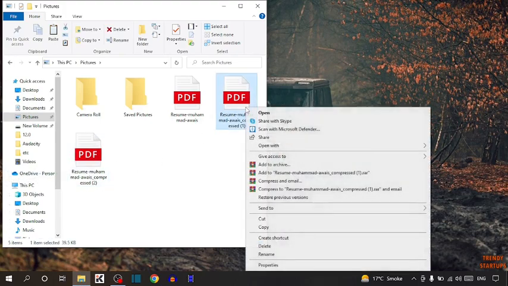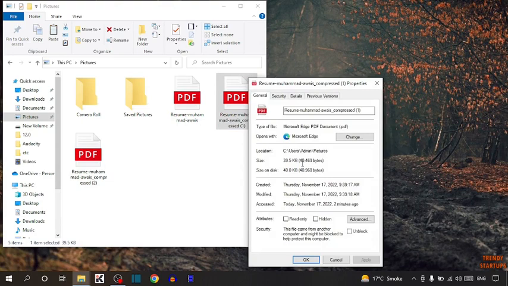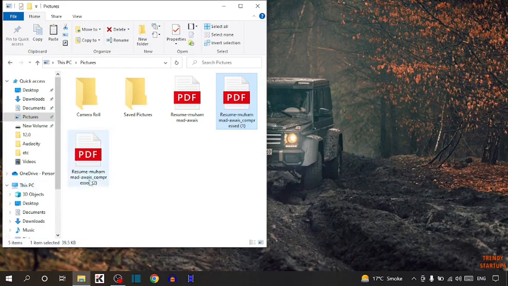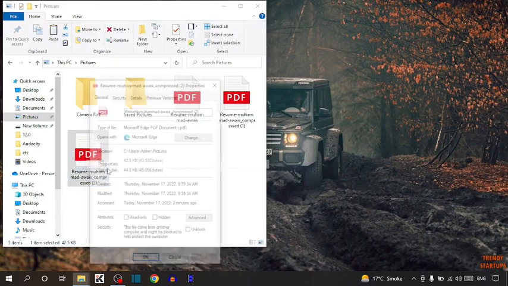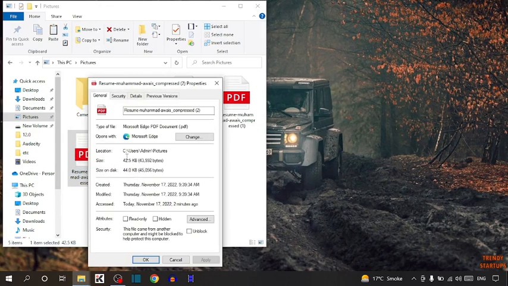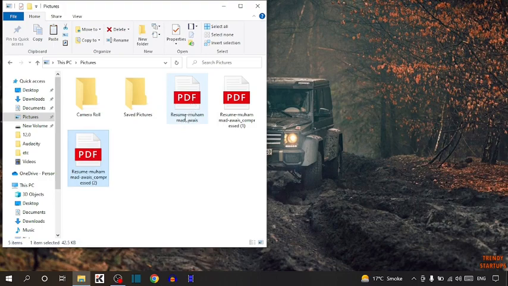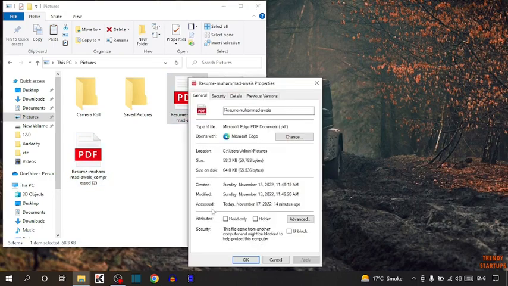So simply right click on it, click on properties, and you can see the size of this file is 39.5 KB. Now check the second one also. So simply again right click on it, click on properties, and this file size is 42.5 KB. Now check the original file size, that is about I think 58.3 KB.